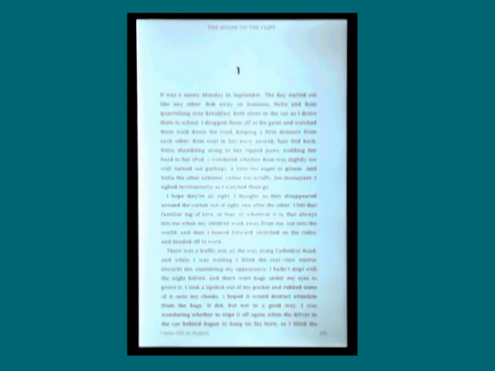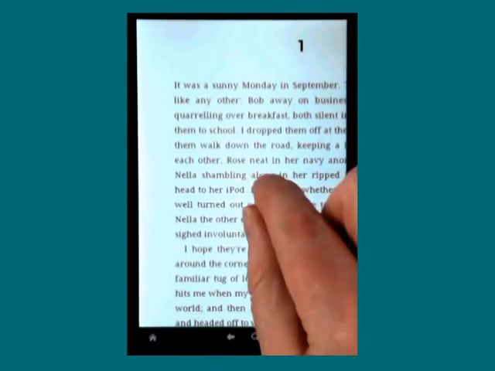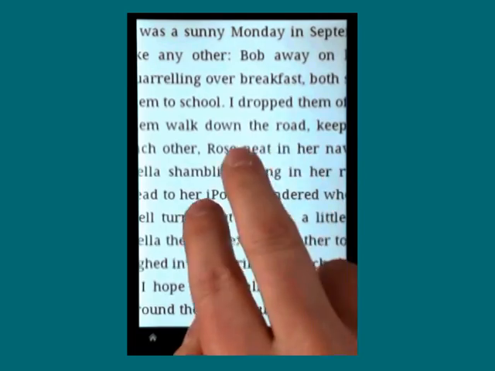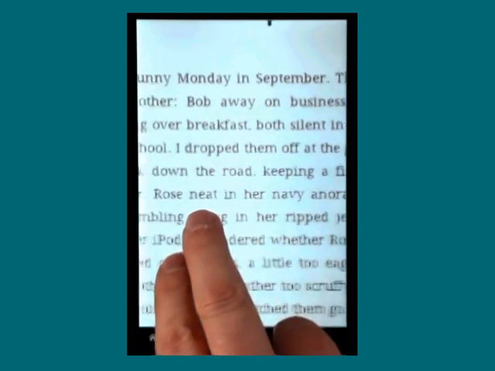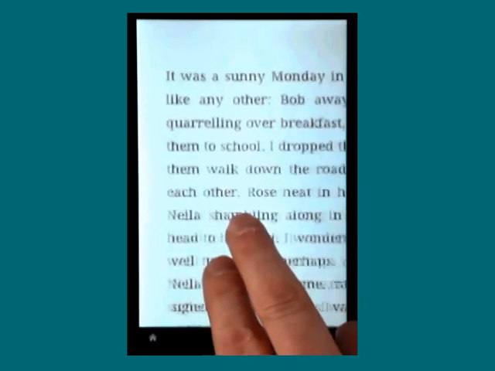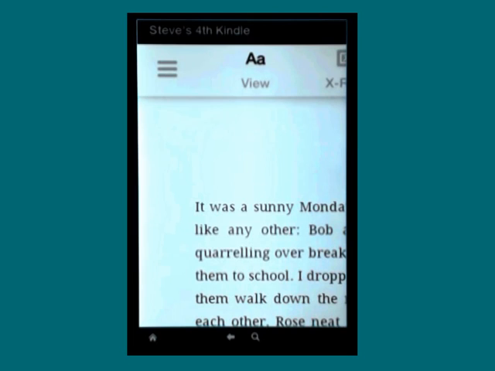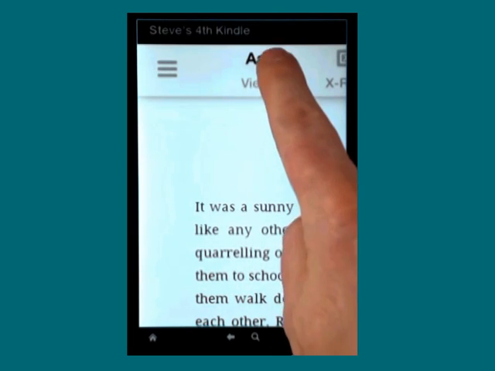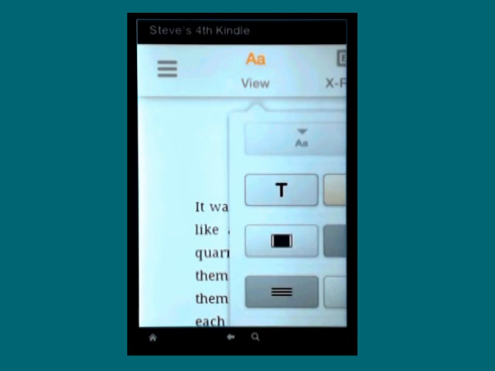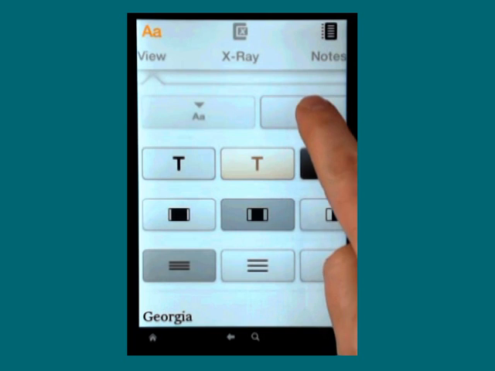So once I've gone into my book, I could turn magnification on and try and read it like that, but of course I would then have to scroll around with 2 fingers, and that would be very tiring and very difficult to actually read a book in that way. But what I can do is go to the top left of the screen where there is an AA menu, and this has various options that allow me to change the size and colour of the text.